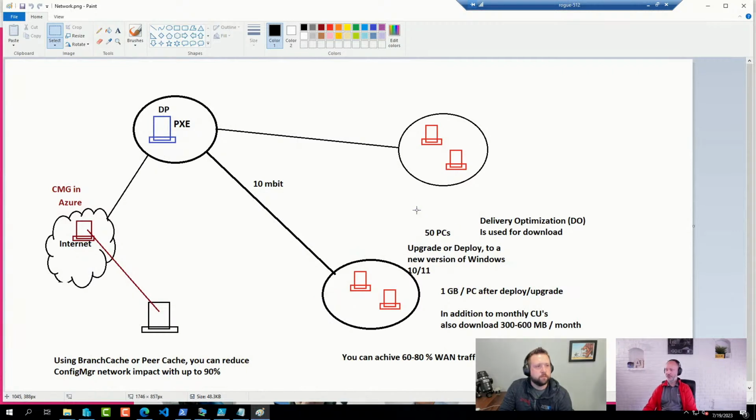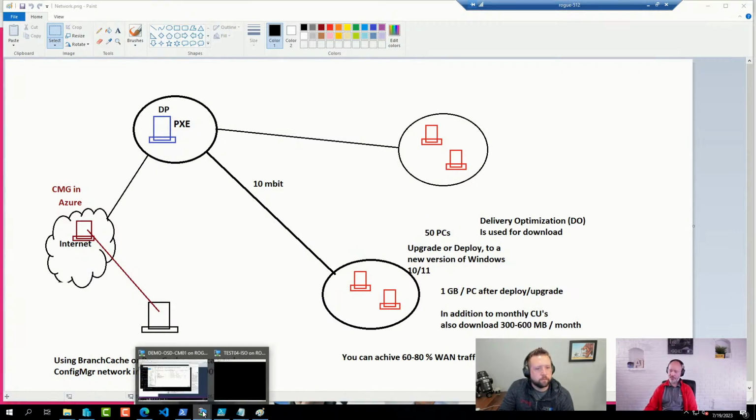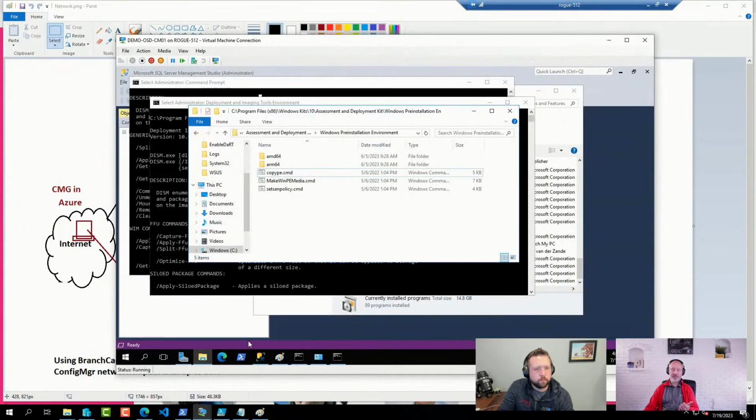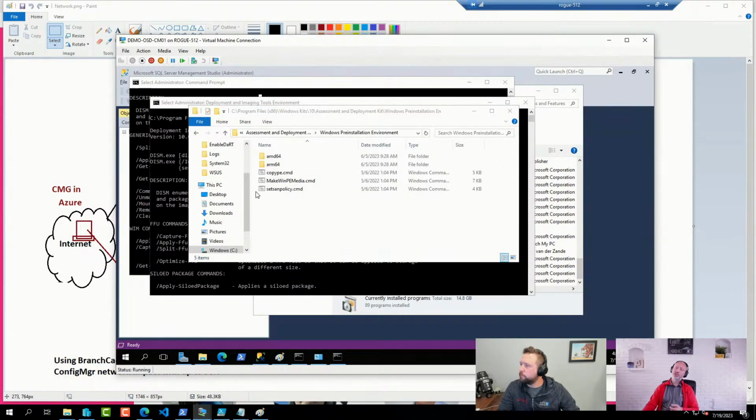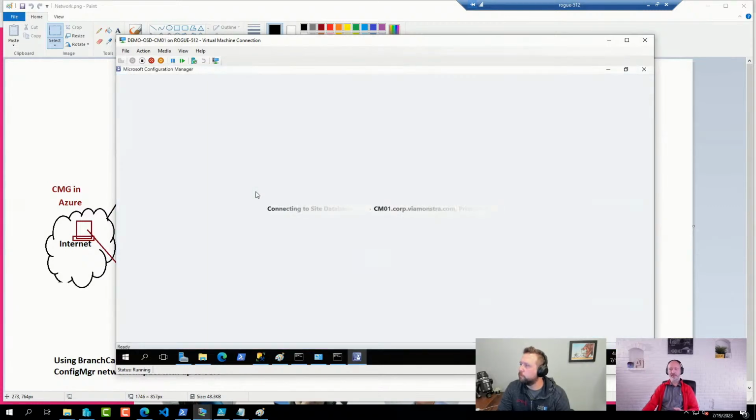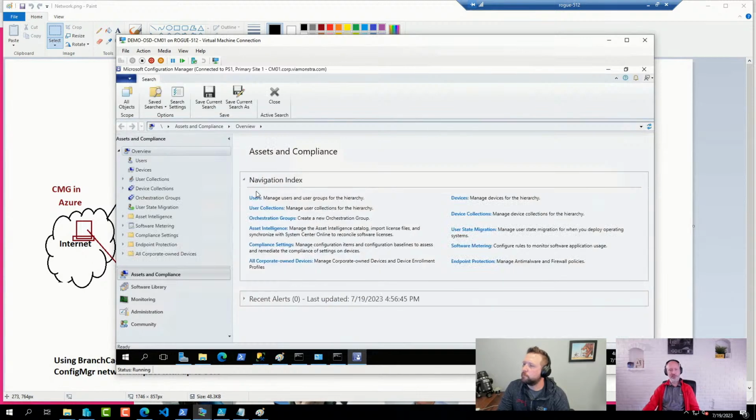A challenge with the connected cache server, it requires ConfigMgr. That's not a big deal, but if you have multiple distribution points in the same boundary group, it will not round robin between them. It's going to pick the first one. So you're going to see a very disproportionate usage.